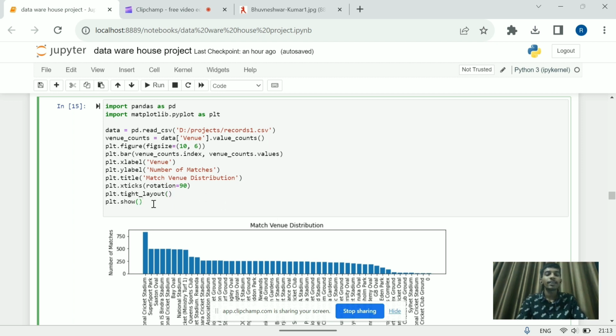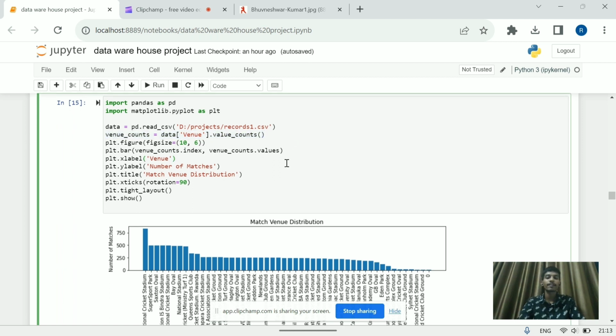Now I'll explain the coding part. Here I imported two libraries, pandas and matplotlib.pyplot, which are commonly used for data manipulation and analysis. Next, a data frame named data is created by reading a CSV file. And next, this line, venue_counts equals data of venue dot value_counts, creates a new series named venue_counts, and it counts the occurrence of each unique value in the venue column.